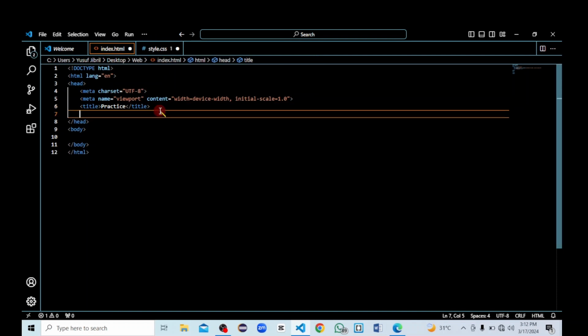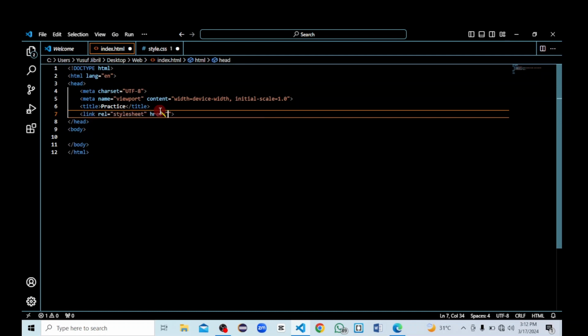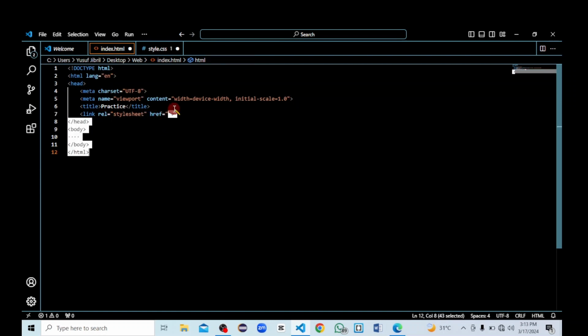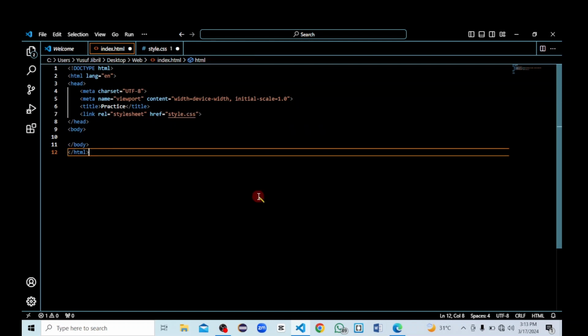So now I will press enter, just type link and press enter. So here is the href. I will type something inside this code. I will type the name of the CSS, this one. I will say style.css. You see? So I will save. So now this means I have established a relationship between this file and this file.